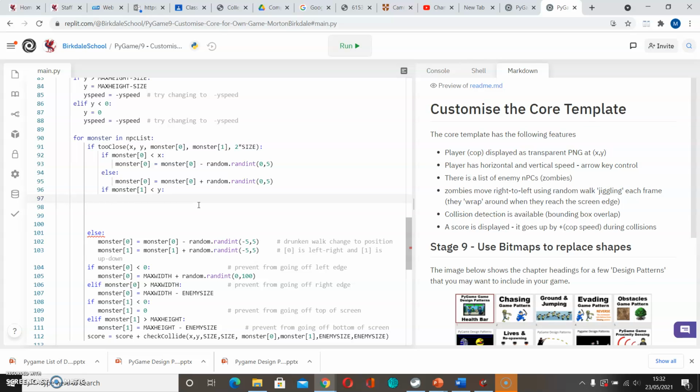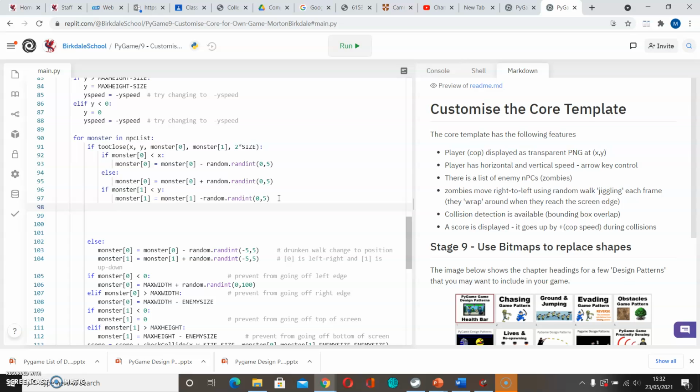So we are going to say that monster 1 should be equal to monster 1 plus, actually not plus, we're going to minus, because the top of the screen is where the 0 coordinate is. So we want to subtract to get higher up the screen. So minus random dot randint between 0 and 5. So it'll move a chunk of pixels up the way.